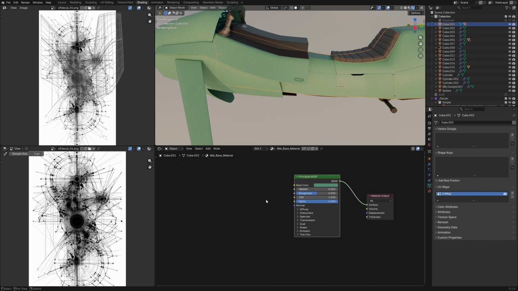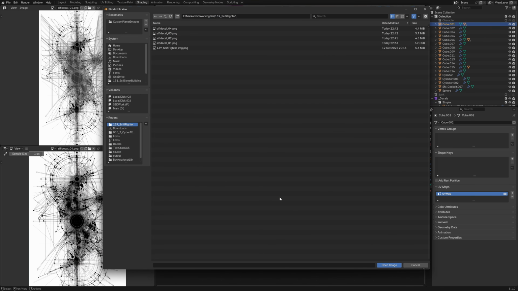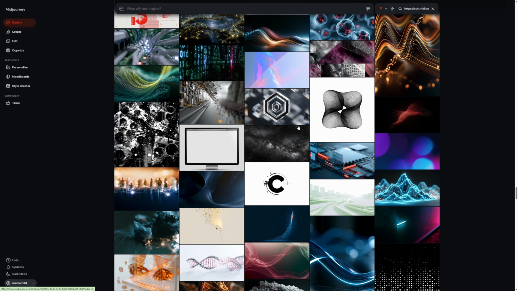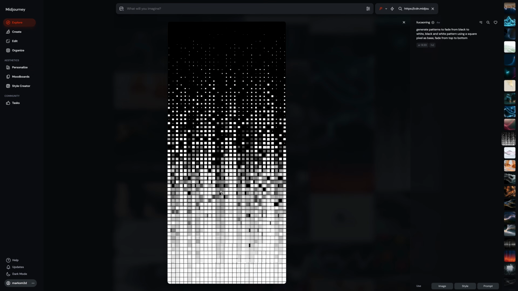So the first thing we need to do is bring in an image. I'm just going to select the Principled BSDF, press Ctrl T, and we'll go open. Wait a minute, where do I get these images from? Midjourney. So for instance, I found this image. This is really nice. Right click, save.